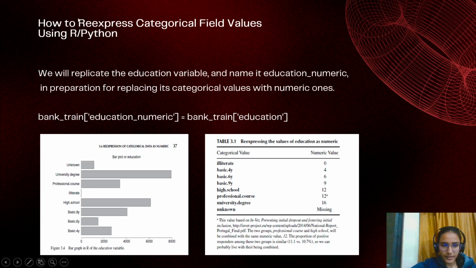The next one is how to re-express categorical field values using Python. We will replicate the education variable as education_numeric in preparation for replacing its categorical values with numeric ones. So we have done this here. This is re-expressing values of education as numeric. This is our bar graph.